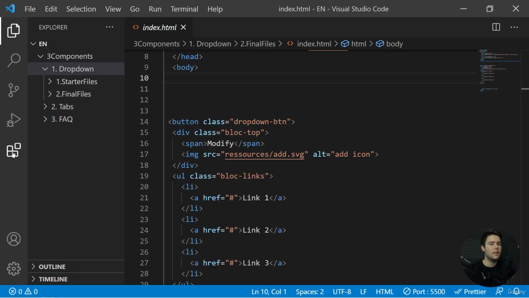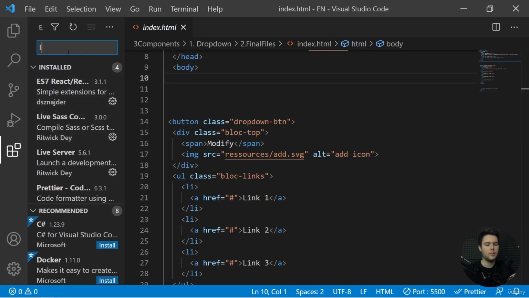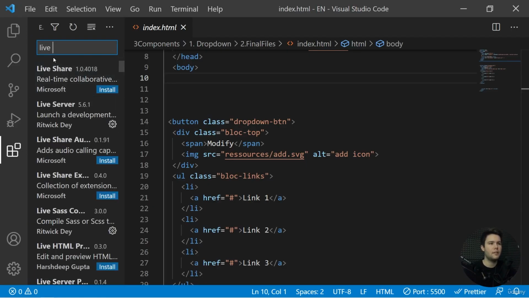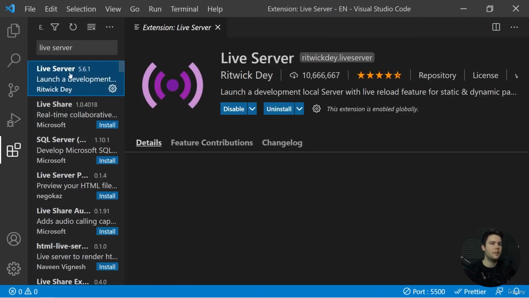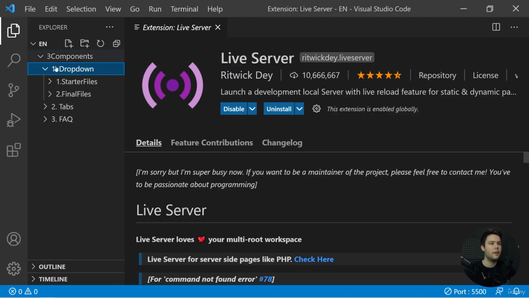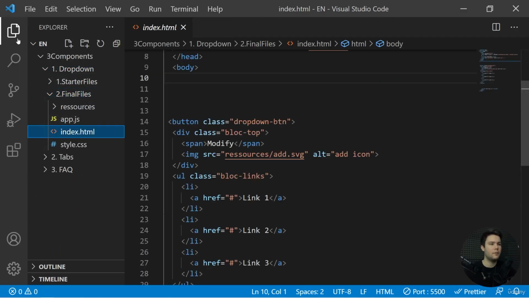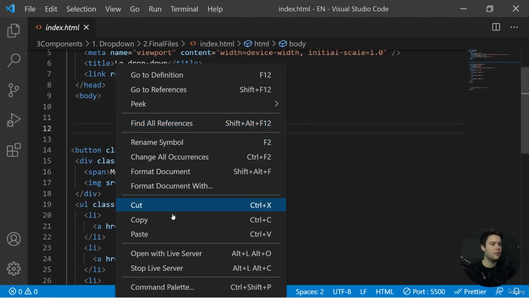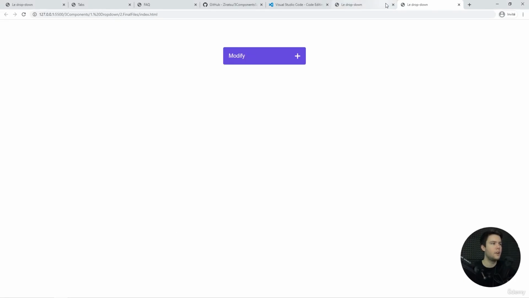Great. Then we will need one extension, the Live Server extension. You click on the little square and you just type live server, and you just have to install it. It's a very popular extension because with that we can go on index.html, right click, open with Live Server, and it will just open our code like that.